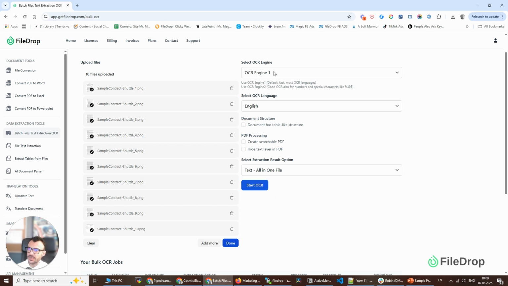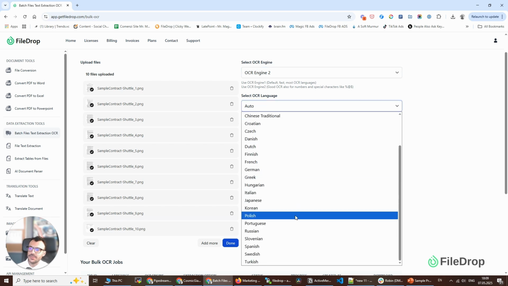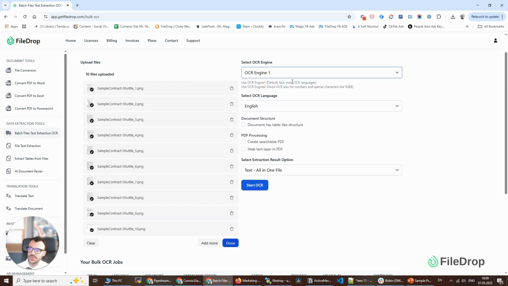In the tool, we have a few options. We have two OCR engines. One is for contracts and documents like this. The other one is better when you have tables, like invoices, receipts, and stuff like that. OCR engine 2 supports a lot of languages, both engines. This is the option to check when you have a table-like structure. And this here can create searchable PDFs as well, if you need that for your archives or anything like that.